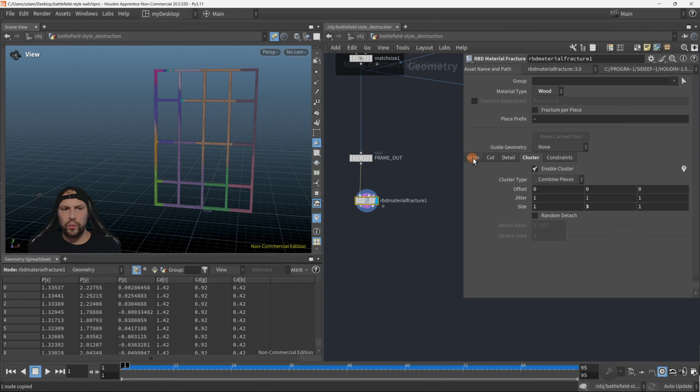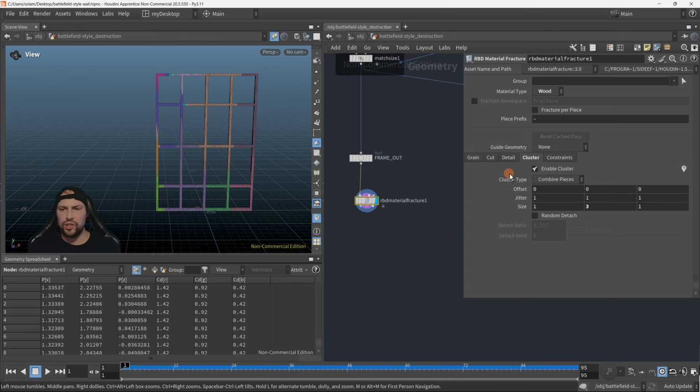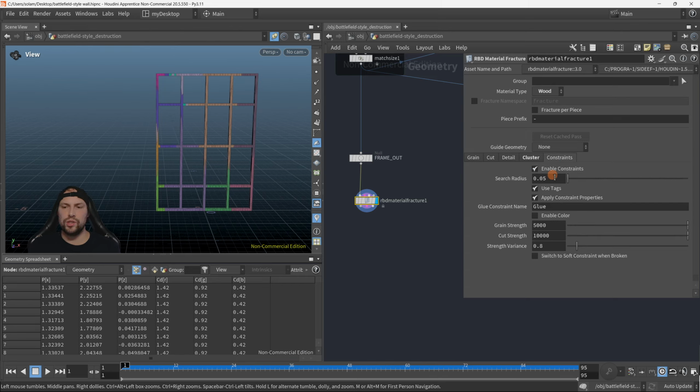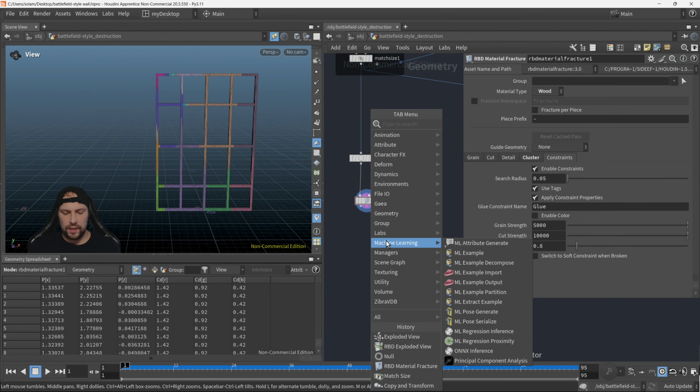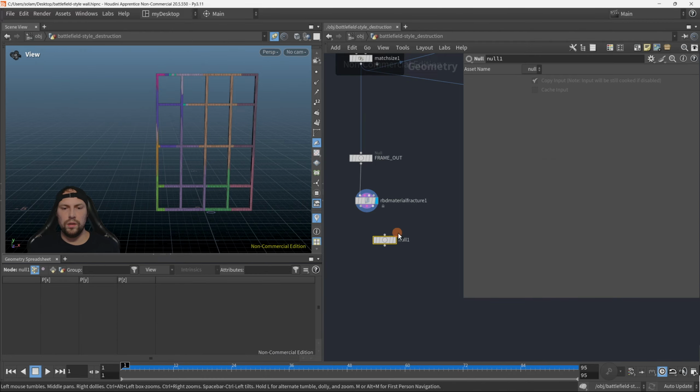So what else do we need from this RBD material fracture node? Well, if we go into the constraints, remember I said I'm using a null node.